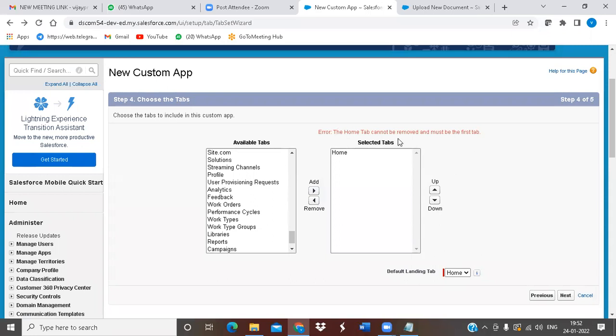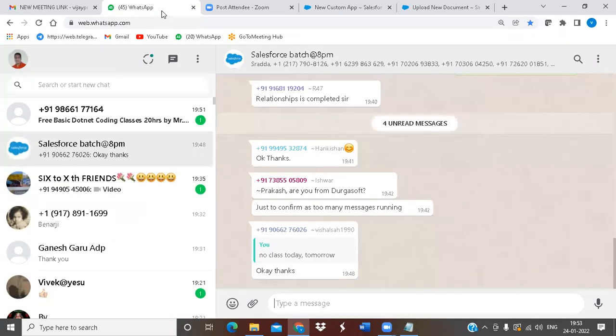Understand? Good. So we cannot remove the home tab because every application must and should contain at least one tab, and that tab must be the home tab. Understand? The tab must be what? Home tab.